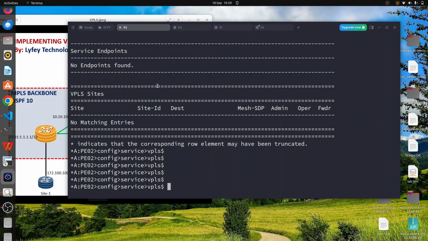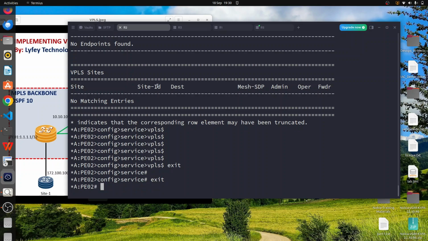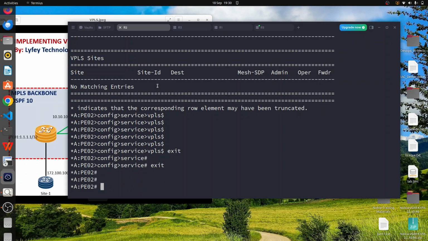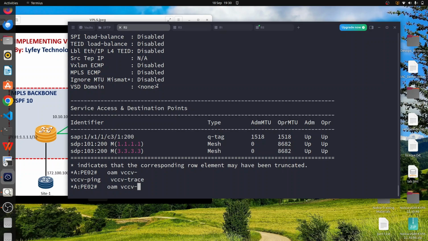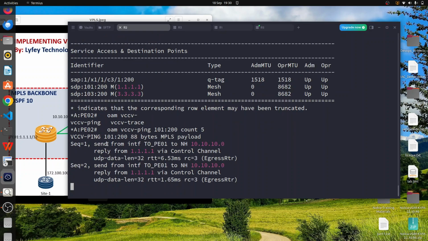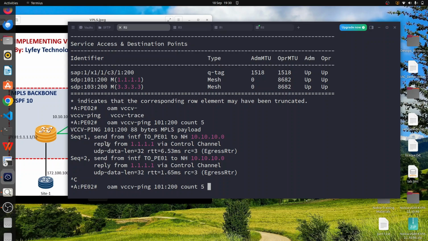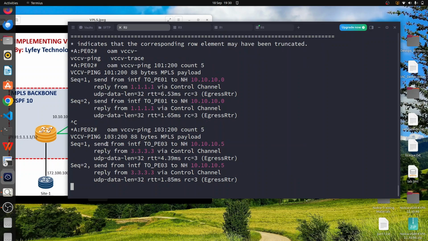So up to this stage, we can try to ping our VPLS. So you can use show service ID 200 base. You can see that this is the service. We can use the command OAM VCCV ping and ping this SDP. Maybe count of 5. You can see that we are able to ping. We can do another ping for 103. And we are able to ping.